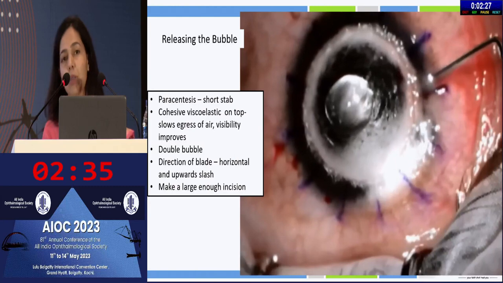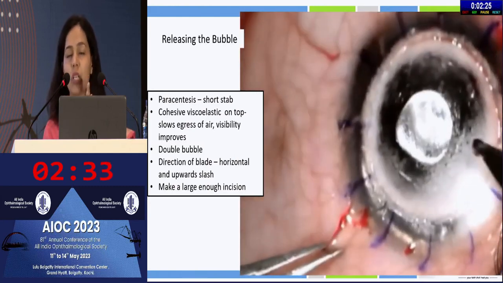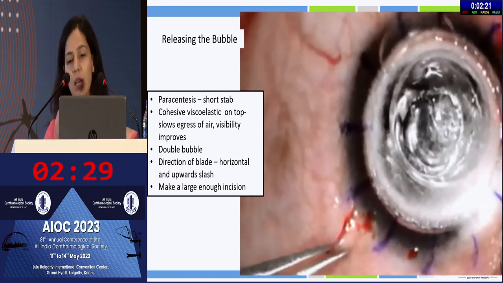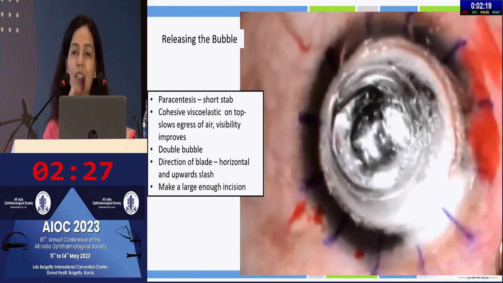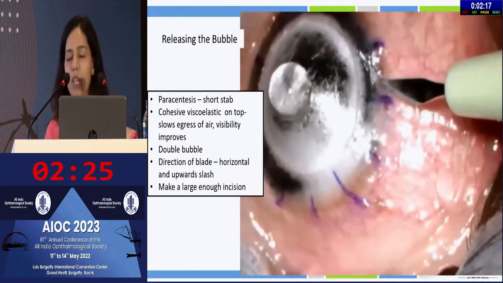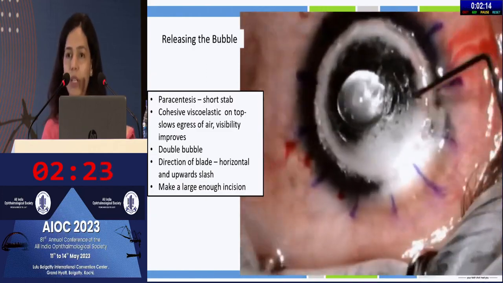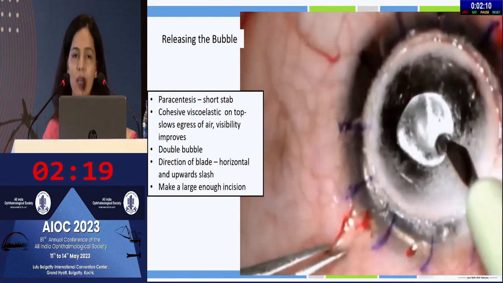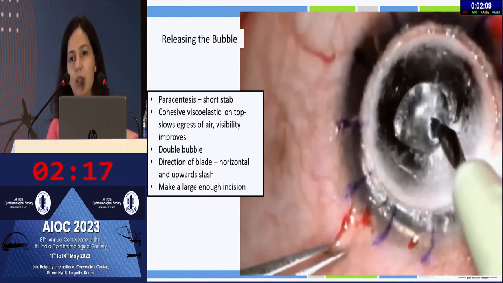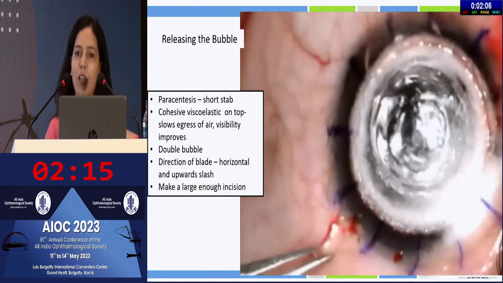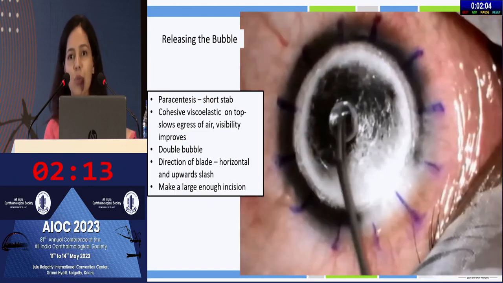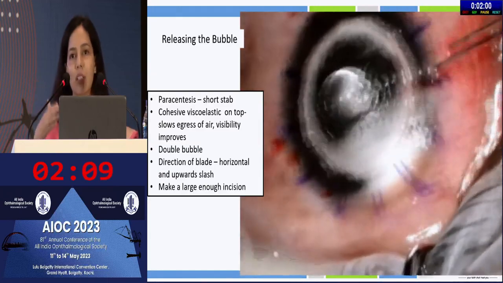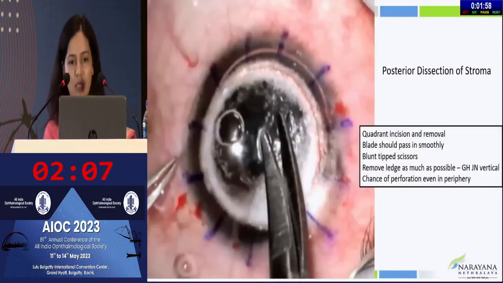The last thing about this step is that initially we used to make the brave slash very vertically, but now we've learned over years that it's okay to go in a little more horizontally. You can use the normal side port or paracentesis blade. So, go in a little more horizontally and move upwards. This way, the risk of you perforating the DM when you're making the brave slash is significantly reduced, and actually the air will not escape till you pull out your blade. It doesn't release as soon as you enter.